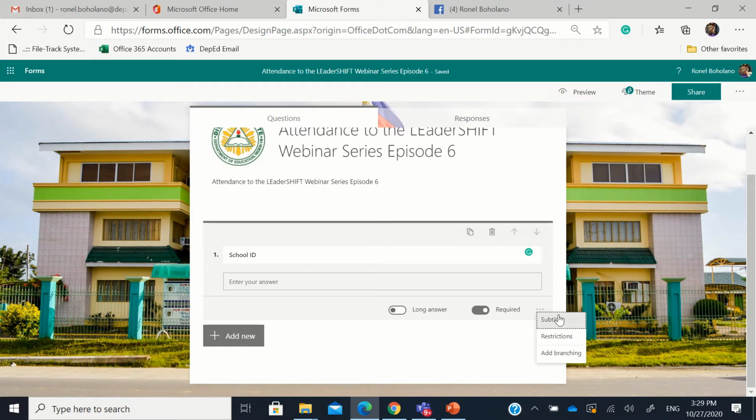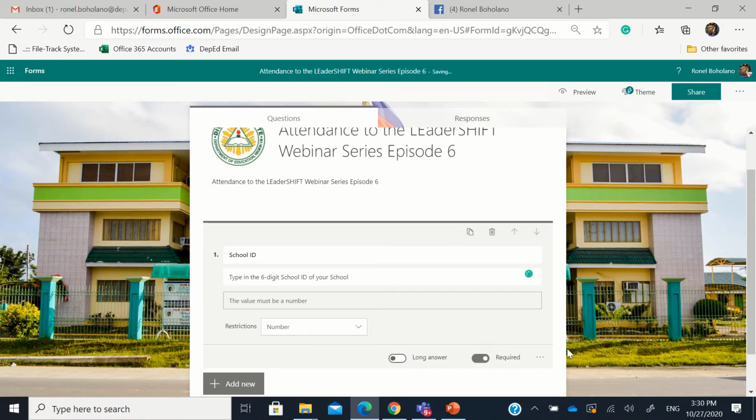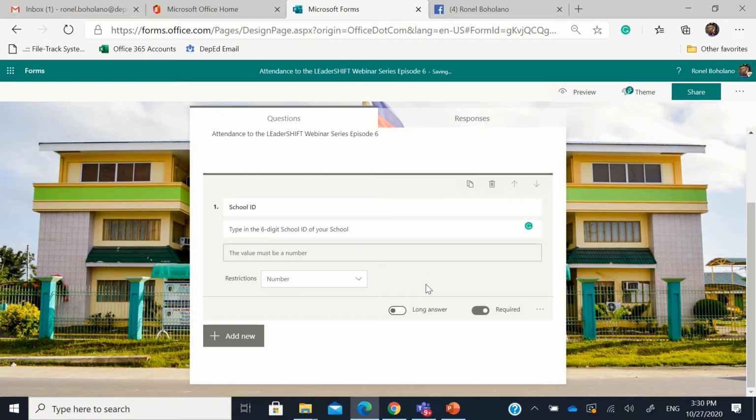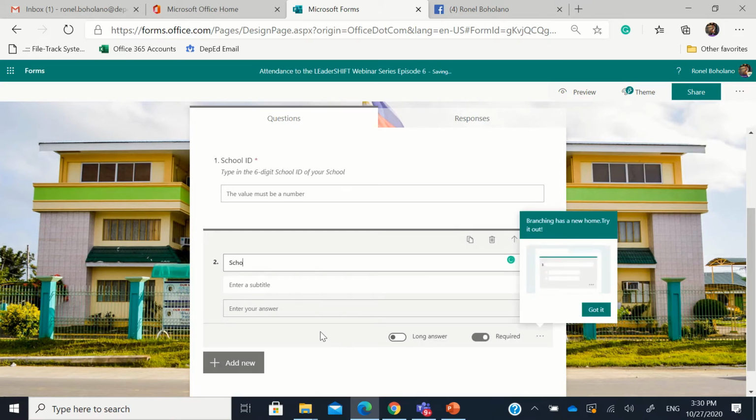Tapos, I can add subtitle. Sabihin natin, type in the 6-digit school ID of your school. Like that. And then, I will be able also to restrict. For example, school ID should be a number. Kasi bawal siyang mag-type ng hindi number dyan. So, that's one. Next is, possibly we can put school name. Yung sinabi ko kanina.